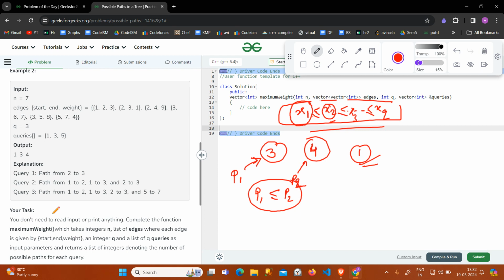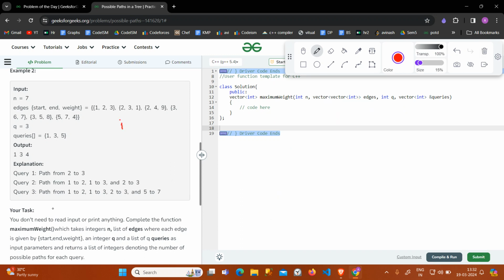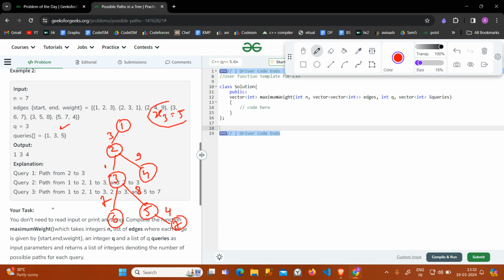Okay, so this was the given tree: 1 2 2 3, then 2 2 3 1, then 2 2 4 9, then 3 to 6 7, 3 to 5 8, and 5 to 7 4. So let's consider x3 equals 5 for the third query.